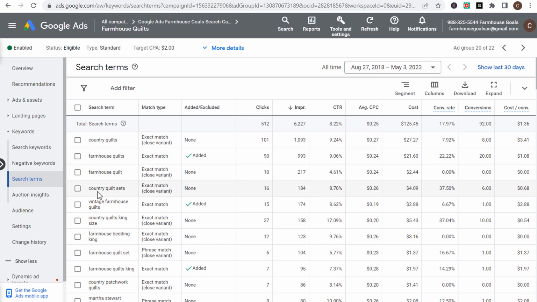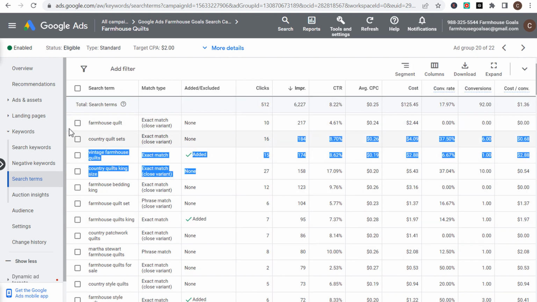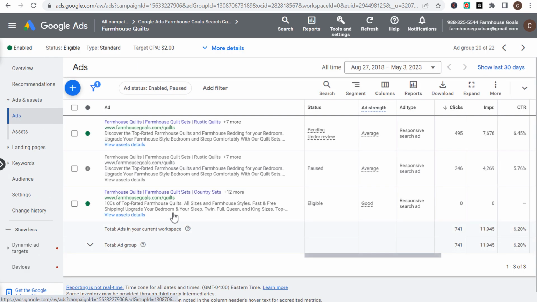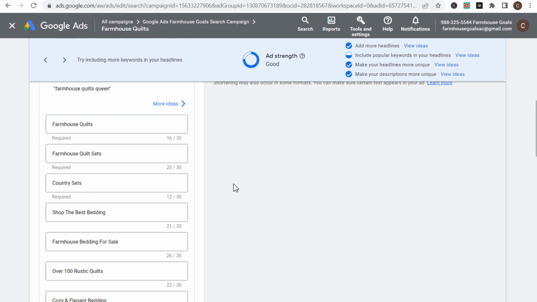So as we scroll down here, you'll see a few different examples. So vintage farmhouse quilts. One of the things you're going to see a lot is king size bedding. So country quilts king size, farmhouse bedding king, farmhouse quilt set, farmhouse quilts king. So we can use some of these different actual search terms, and as we come back into our advertisements and we're editing our advertisements, we can add those directly to our headlines. So let's make sure we have country quilts in our headlines here.